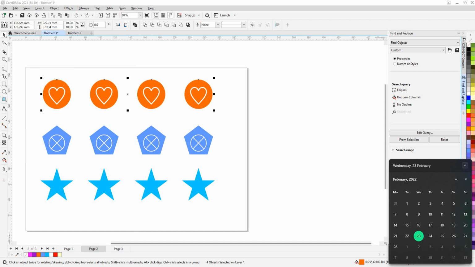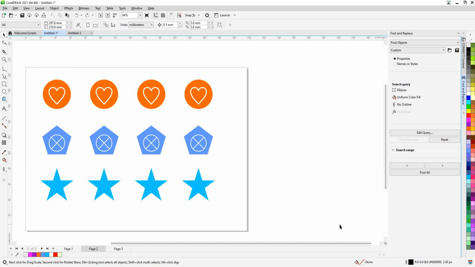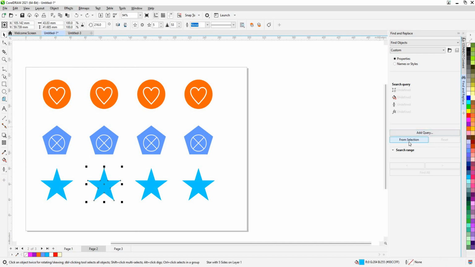Things such as looking for a CMYK element in a document supposed to be all spot colors or Pantone colors. You can do that sort of thing. I'm going to just reset this query. And another way to find the elements within the document is to select the object and simply click on From Selection, and this property will be selected. It gives me the star shape, uniform color fill, no outline, and so on and so forth.